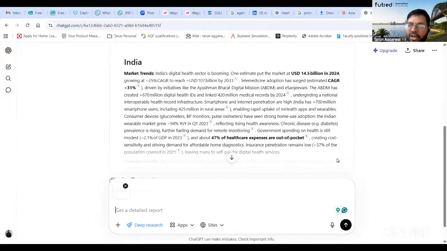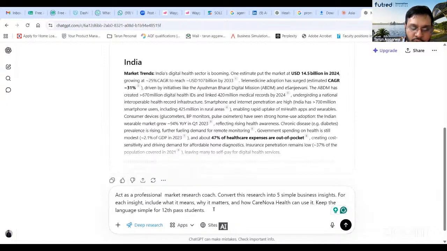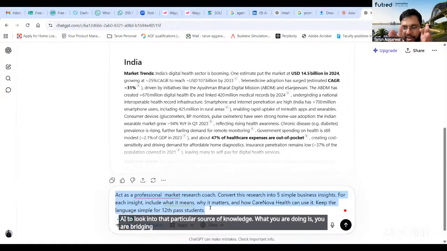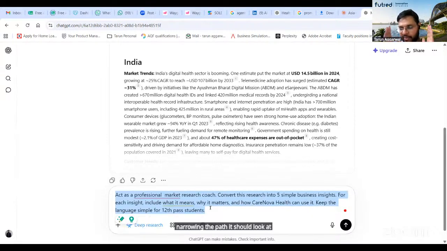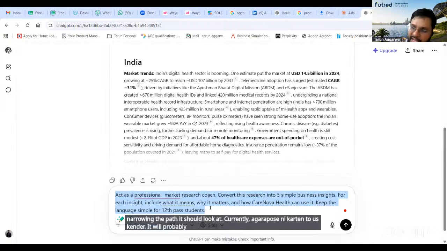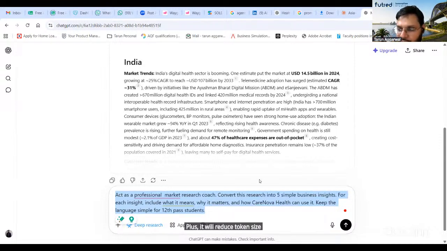Yes, Krishna, when you assign a role prompting framework, it helps AI to look into that particular source of knowledge. What you are doing is narrowing the path it should look at. Currently, अगर आप उसे नहीं करते हैं तो इसके अंदर जो सिस्टम है, it will probably look into multiple aspects. But if you narrow it down, it triggers a response. Plus, it will reduce token size also.